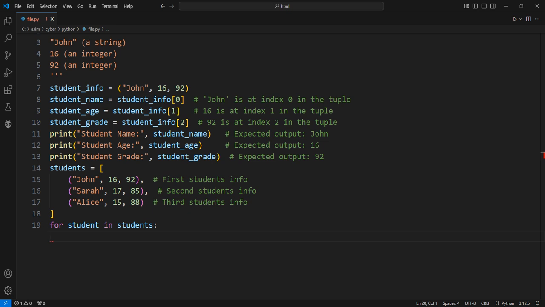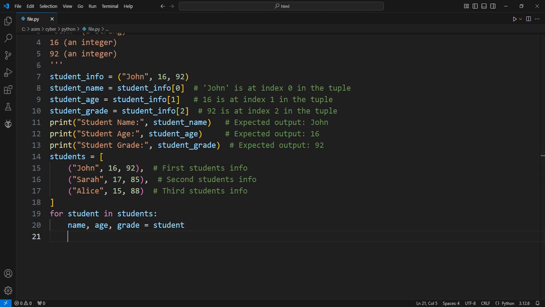Unpacking the tuple into individual variables: name, age, grade. This is called tuple unpacking. It automatically assigns each element of the tuple student to the respective variable, name, age, grade, in a single line of code.